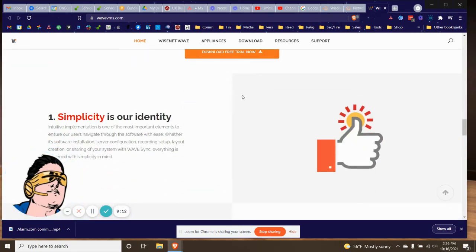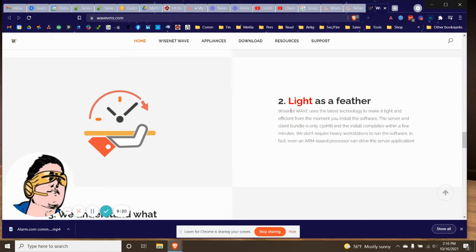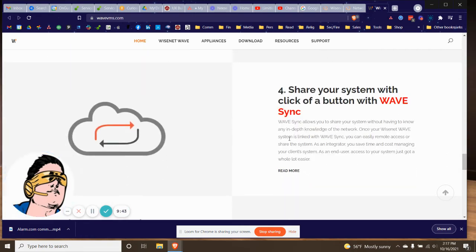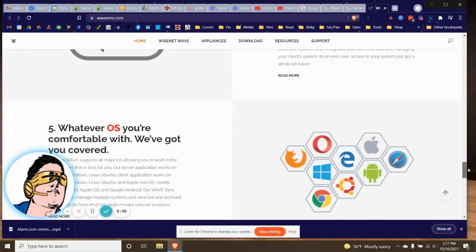So, number one, the great thing about Wave is simplicity. It is a very intuitive software, yet very powerful. It's light, meaning it's not big software. It's only 130 megs for the whole client software. So basically you would install this on any computer that you want to view it remotely. It's reliable, it's supervised, just runs really well. Another important thing here is the sync, which I was just talking about before, as far as getting multiple users to be able to log in, and yourself.